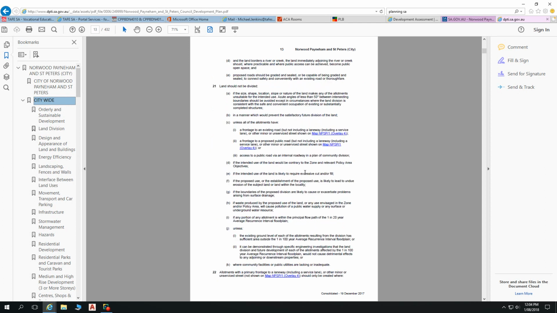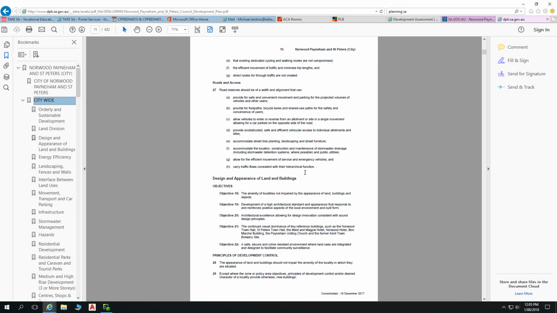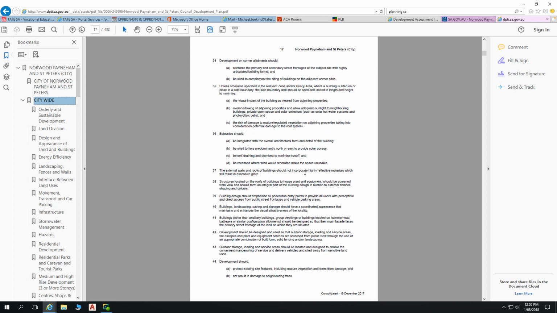I thought it was interesting how you've got to communicate with it. If you're building abutting a council area, you've got to coordinate with council. I guess that would make sense.